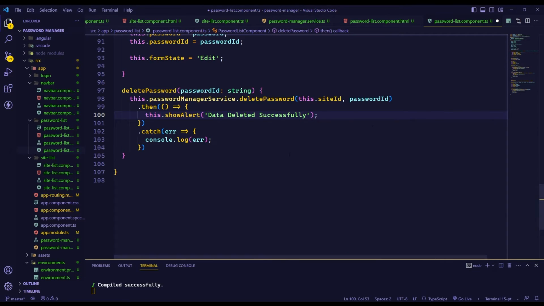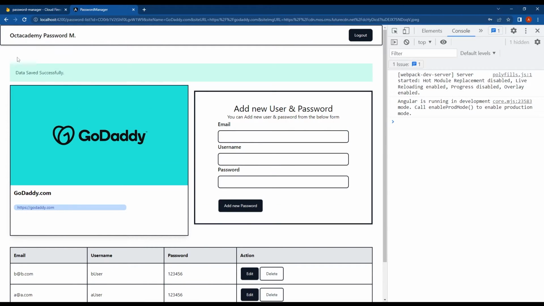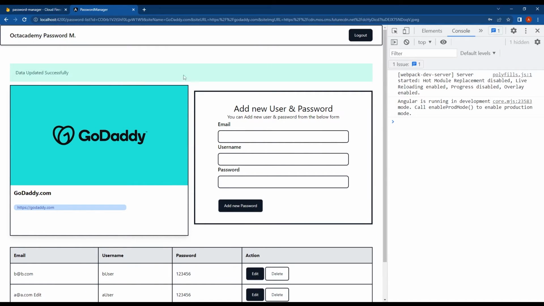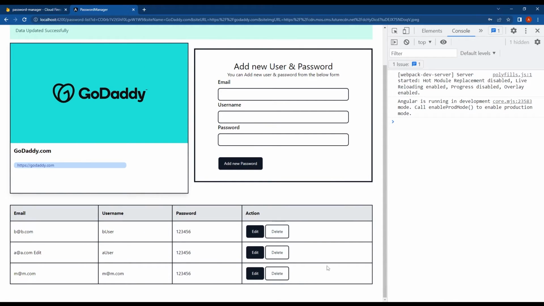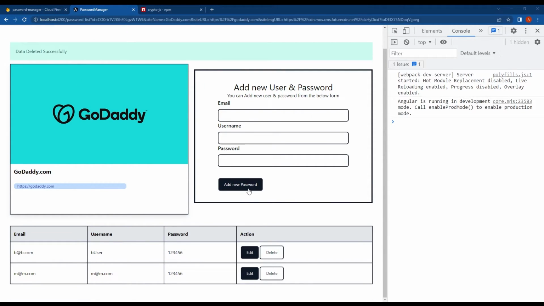Alright, so now save this all and go to the browser. Save a new password. As you can see here, this time we got this success alert. So again, update this. So we got this update alert message. And at last, delete this. As you can see here, this time we got this delete success message. Perfect. So guys, we completed all the queries of the password list as well.